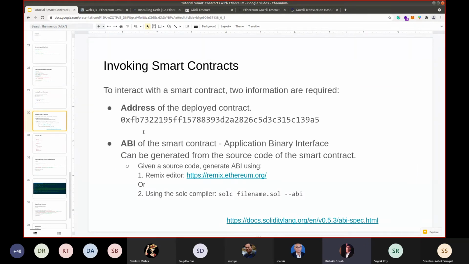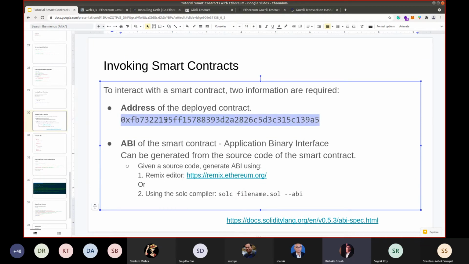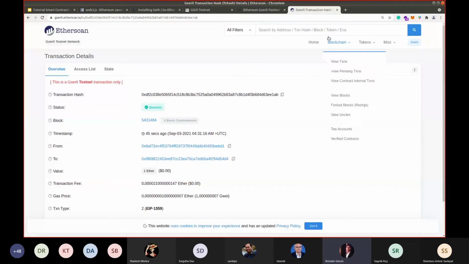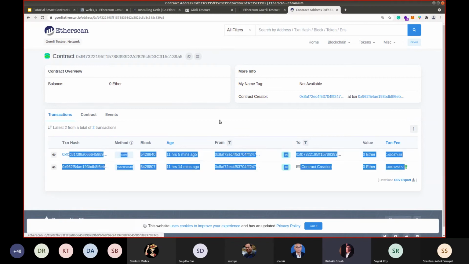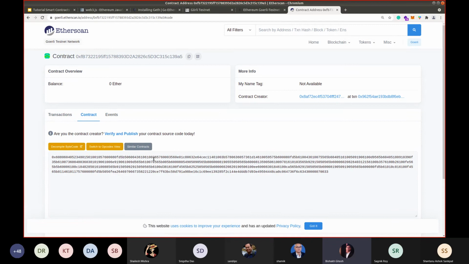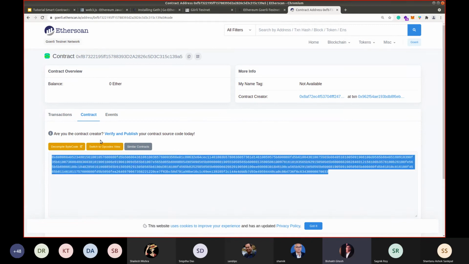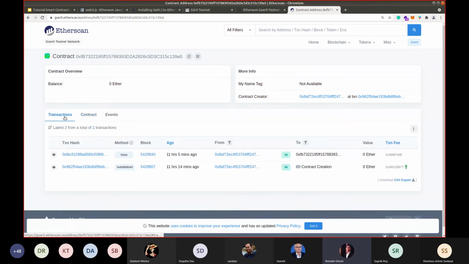For invoking any contract, we need two things. First of all, the address of the deployed contract. So we will be using this one. Let us see if we can view this in the scan also. So it says that yes, it is a contract at this address. It had two transactions. Can we see the contract? No. We can only see the bytecode, the machine code which runs on EVM, and not the actual contract.